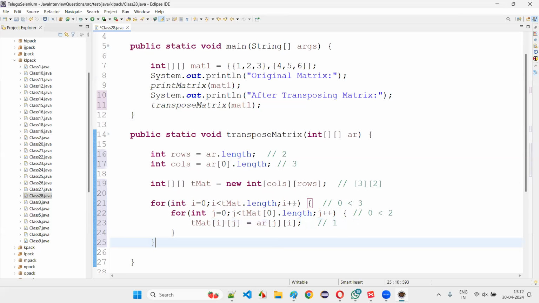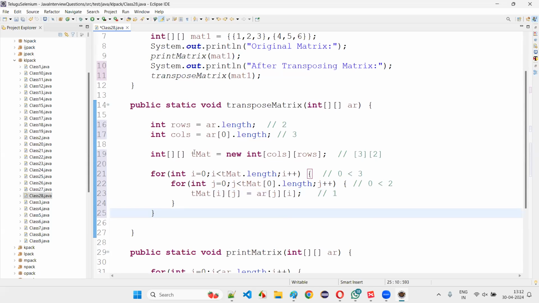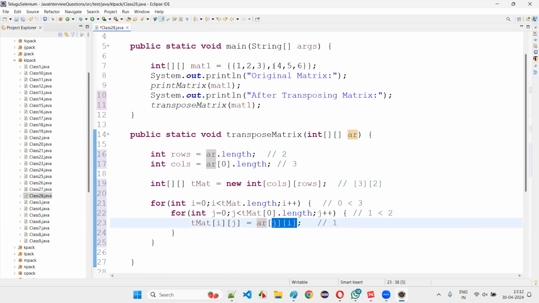Then after that, the next thing, j plus plus will happen. J will become 1. 1 less than 2 will become true, will come inside this. And tmat of 0, 1. This is 0, 0. This is 0, 1. 0, 1 is this one. In that place, AR of ji. That means j is 1 and I is 0. AR of 1, 0 is what? AR of 1 is this one. In that, 0 is what? 4. 4 will come here. That's the thing. It's working, looks like.